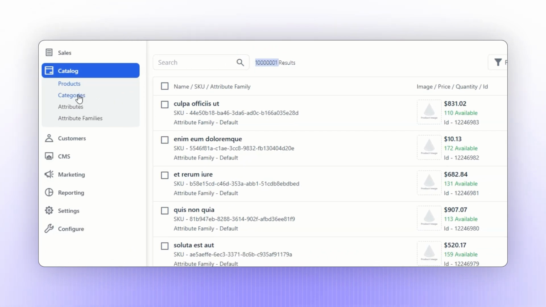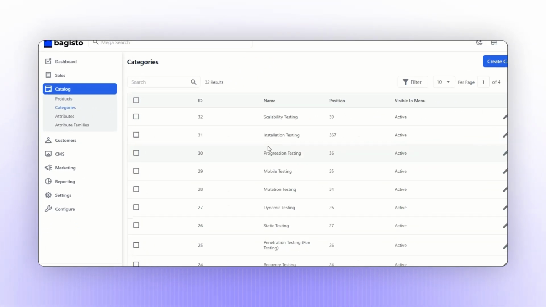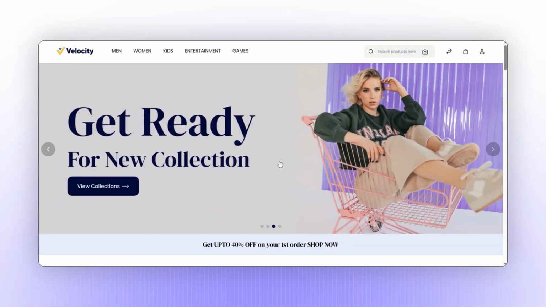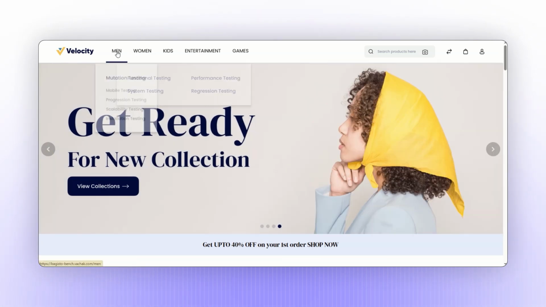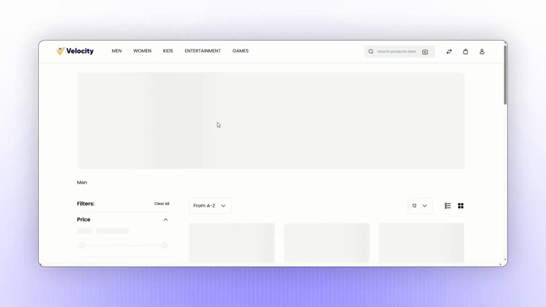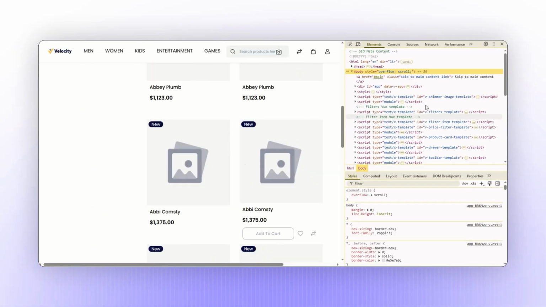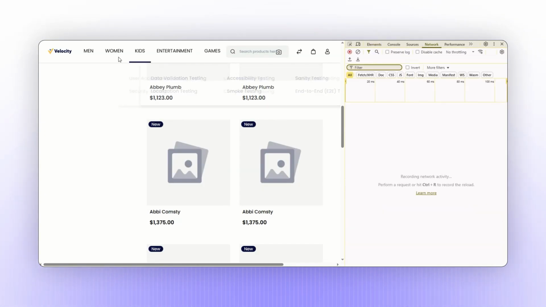Here, you can see the categories in the store. Now, let's check how fast the shop front loads. We have set up a page with numerous products, and we will see how quickly it loads for customers. As you can see, some categories have been opened from the main category, and the page appears to load very quickly. Open the Network tab, and you can observe the page speed.